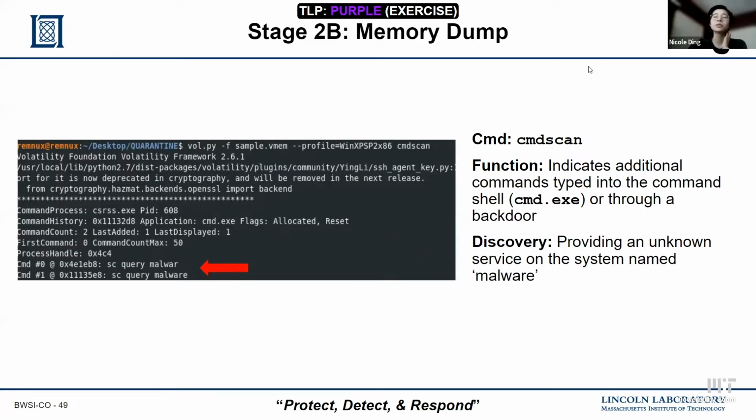Hi, my name is Nicole, and after psxview, we used the command cmdscan, which tells you what commands were either previously typed in the command shell or through a network backdoor by an attacker. As you can see, by using this command, we were able to see that there were two separate queries that attempted to run an unknown service inside the terminal called malware through the CSRSS process, which is an indicator of compromise.